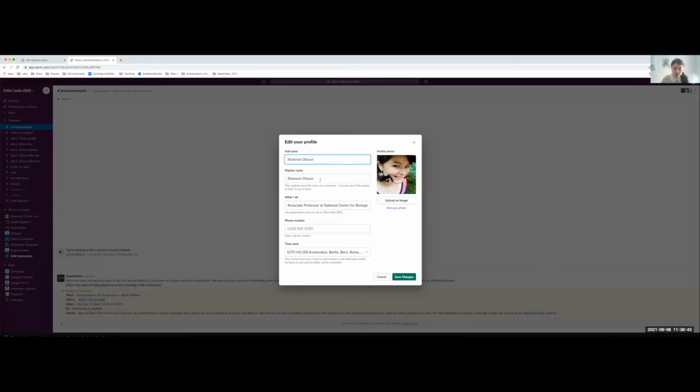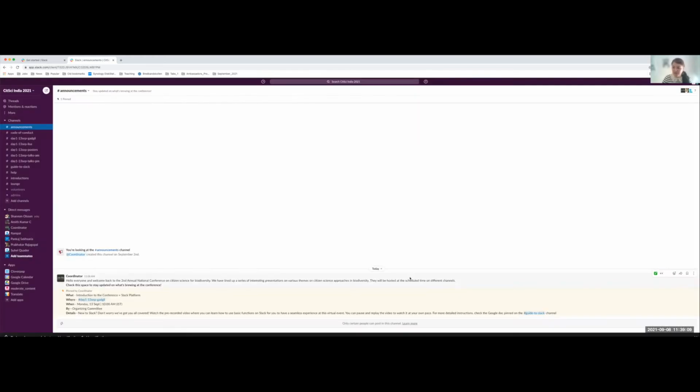You can add your name. You can add the kind of name you want to display, maybe just your first name or a nickname. I'm an associate professor, so I added that. You can add phone numbers, time zone. You can upload a picture of yourself, whatever you want to do. The more information you provide here, the easier it is to have people get to know you and be able to contact you afterwards as well. And once you're ready with all of that information, you can save the changes.